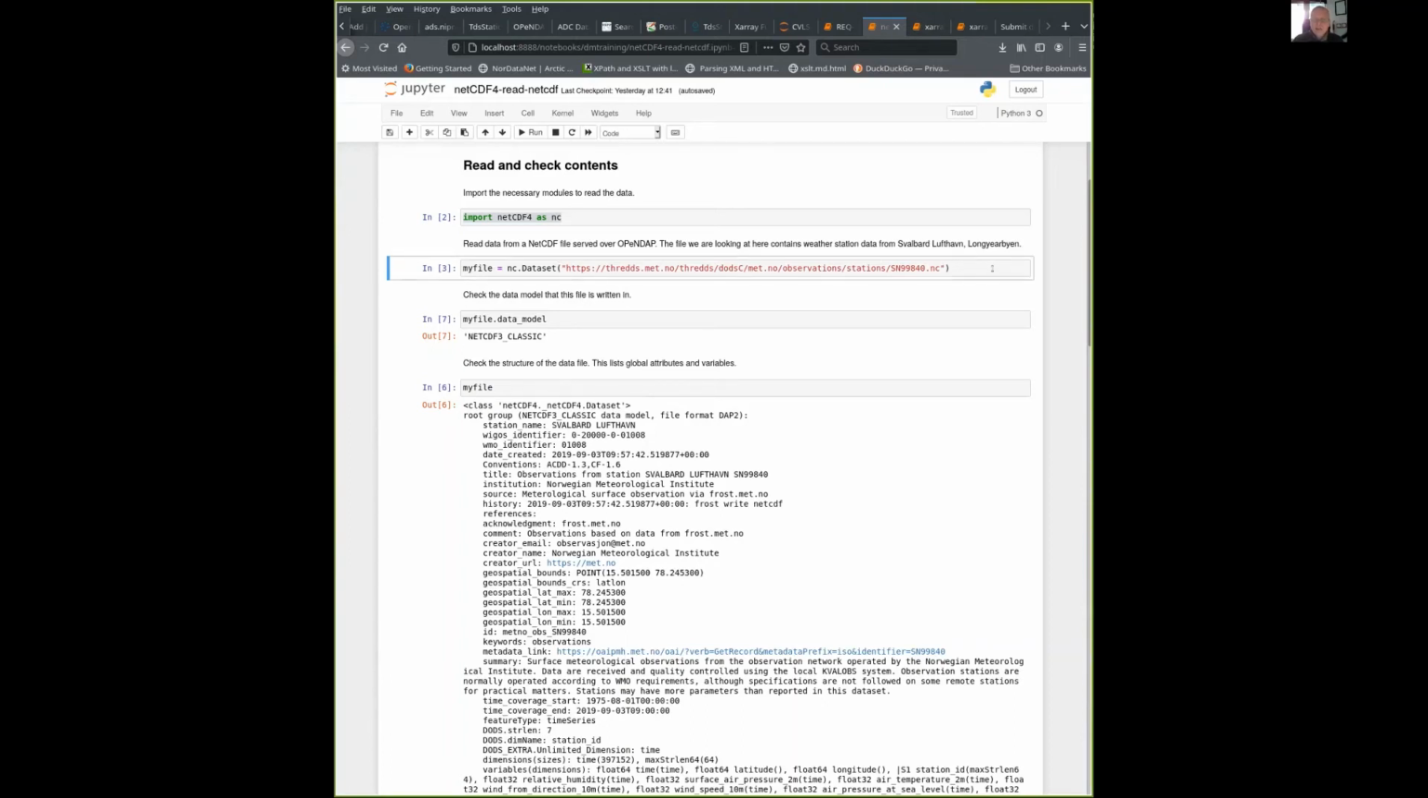So these are weather station data from the Met station, also the Meteorological Institute. If you look through the data, in this step I actually do read the data. So now I have the data in my file object. I would like to know which type of data this is, and this is a NetCDF-3 classic element.